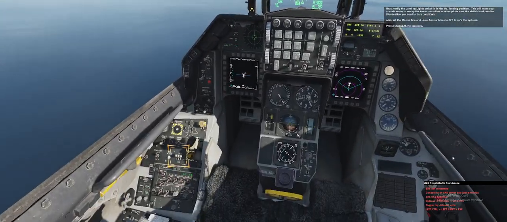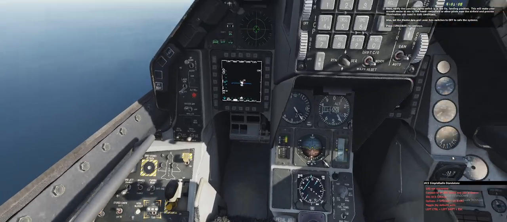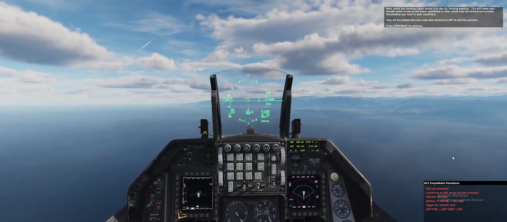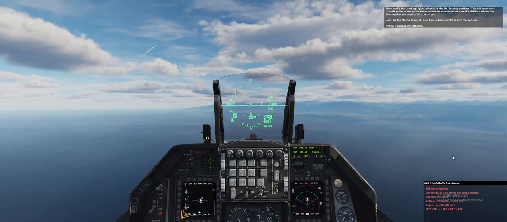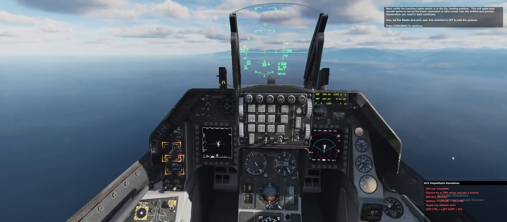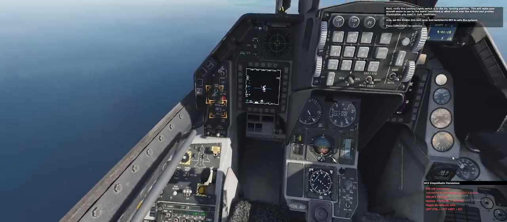Next, verify the landing light switch is in the up landing position. This will make your aircraft easier to see by the tower controllers or other pilots near the airfield and provide illumination you need in dark conditions. Also, set the master arm and laser arm switches to off to safe the weapon systems. Press spacebar to continue.